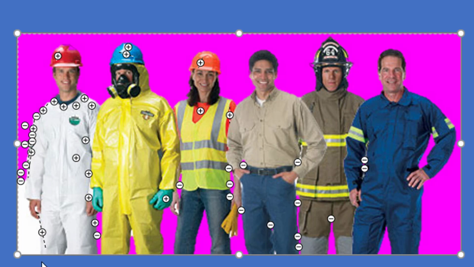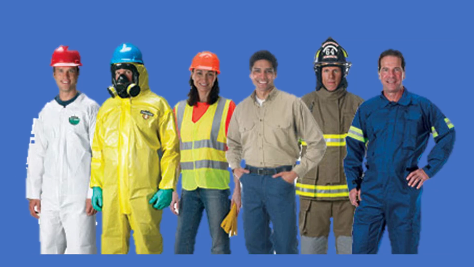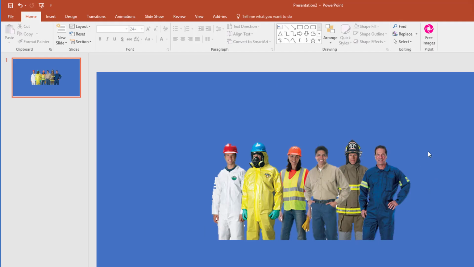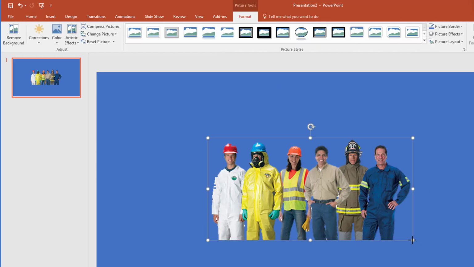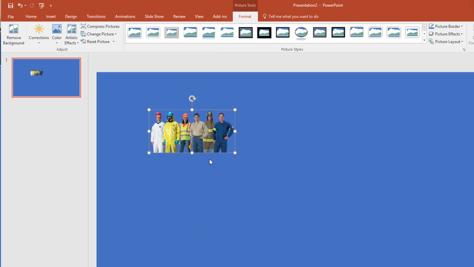Go back to mark areas to remove. And select keep changes. So there's a little bit more work I can do, but it's a lot cleaner than before. The point being that I can take that and use it for different purposes. If I'm doing safety training, people cutouts, you might have a much better defined picture. This will be very useful if you're just using your PowerPoint slides for training and your content.